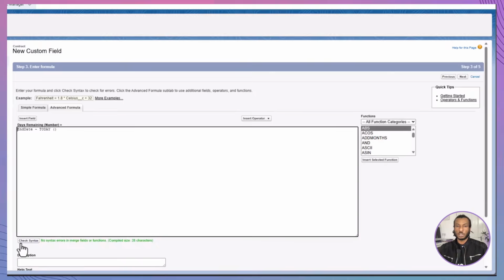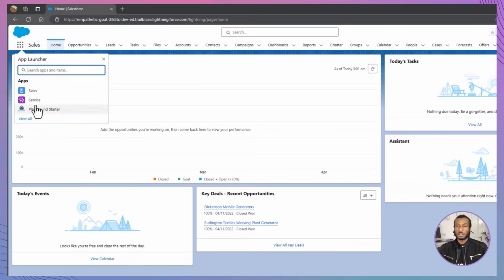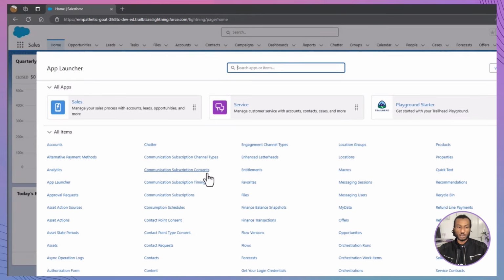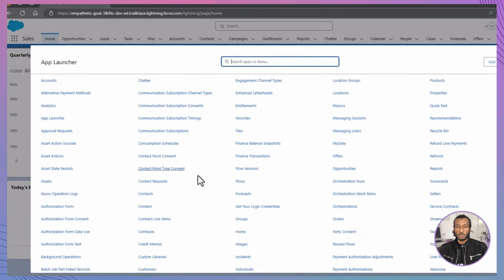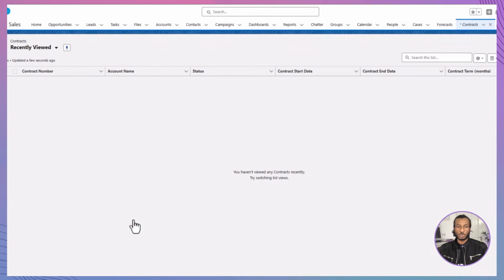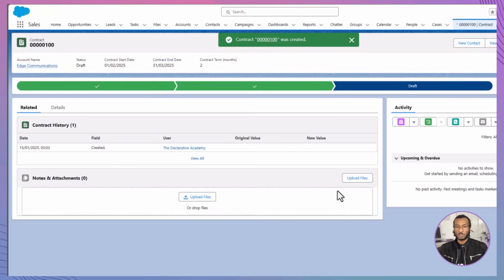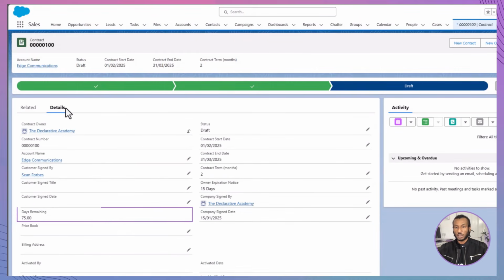Take a moment to check your syntax. This is key. Once everything looks good, save the field and head over to a contract record to see the magic in action. And hey, if you followed along, congratulations, you've just earned 500 points on Trailhead. Keep up the great work.